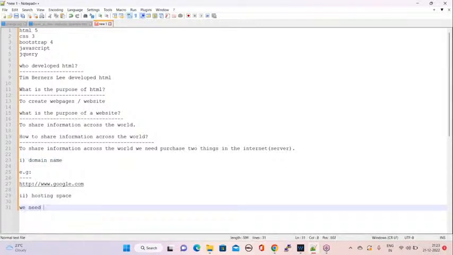we need to move all our application related files to hosting space. Okay, into hosting space. That means hosting space is nothing but which will hold our code in the internet. Understanding my point? Understand everybody? It will hold files in the internet. Understanding or not?